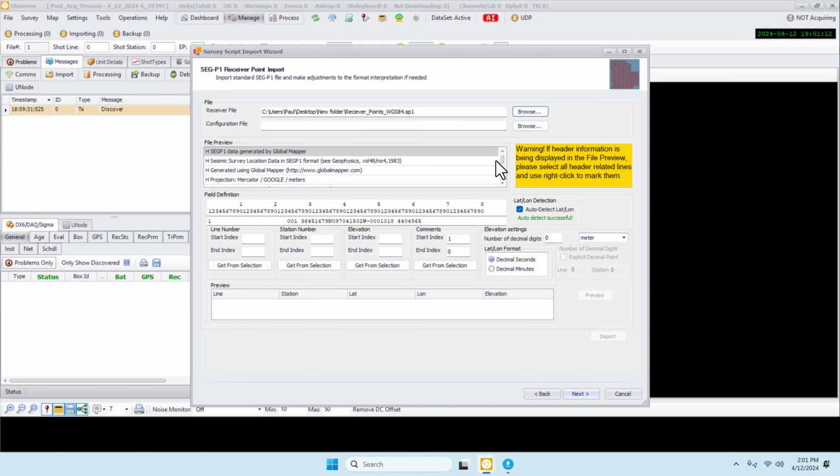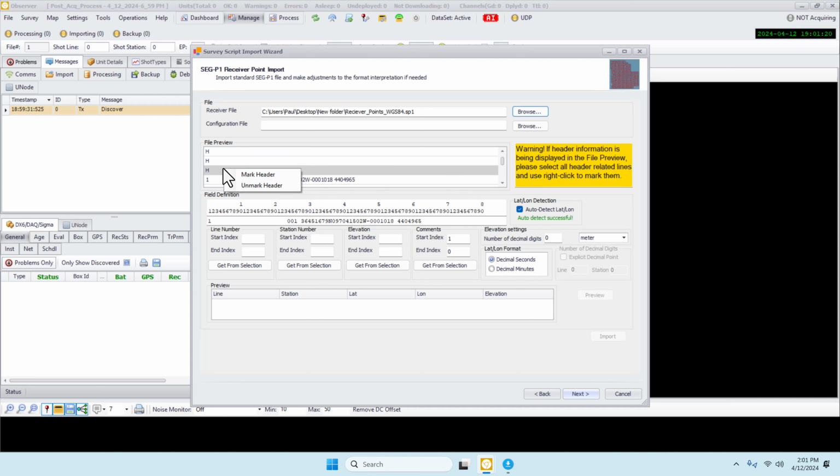In the File Preview window, the contents of the file are displayed. If needed, we may easily mark header lines here. Define the line and station columns here. Users may optionally define the elevation column also.